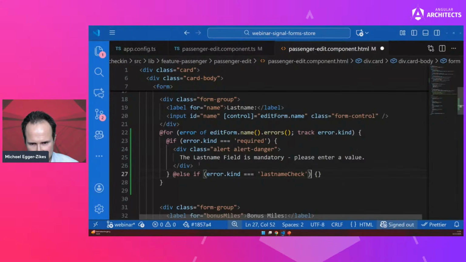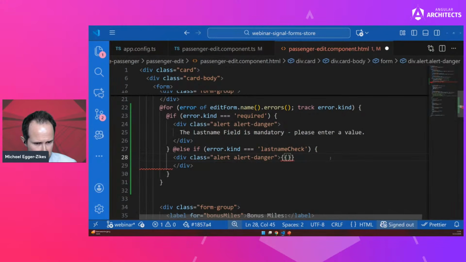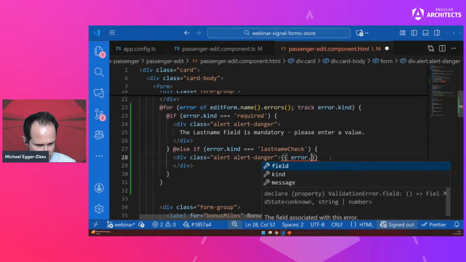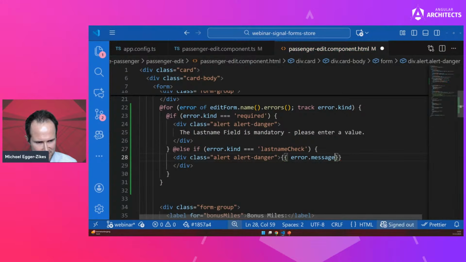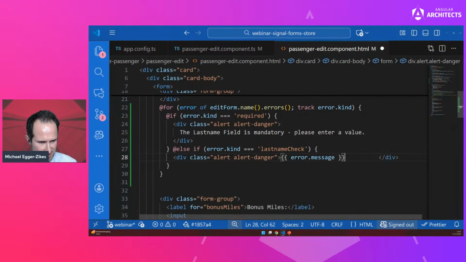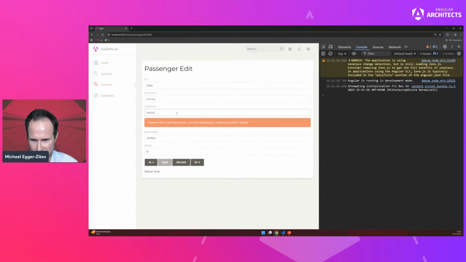And if you like, and already have a ready-made message for that, you can use error dot and directly the metadata. And you know, message is part of that metadata, so it can directly be used here. This time, this is not a signal, right? This is just a normal property that you can access. But the error itself, as you can see up there, the array of errors is actually already reactive. Yeah. Fine. And then we go back and enter something else, but not Walker. And then we get our new error message here.